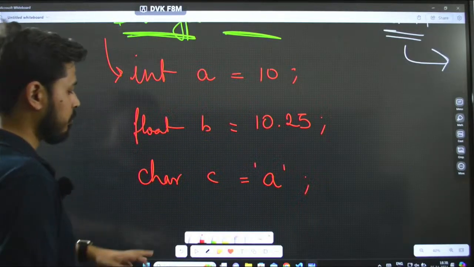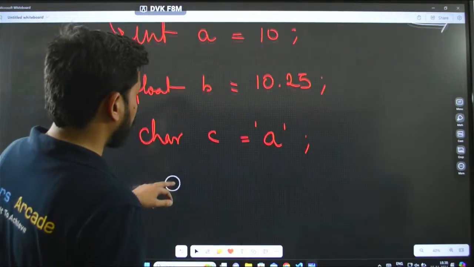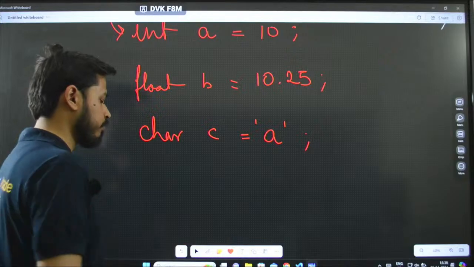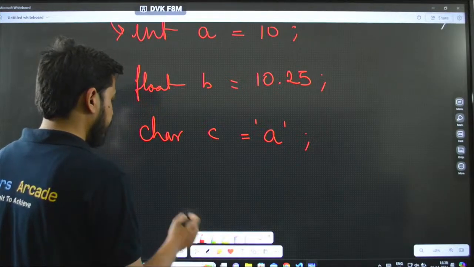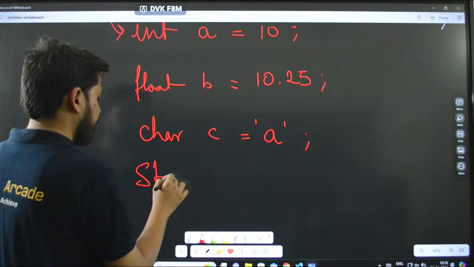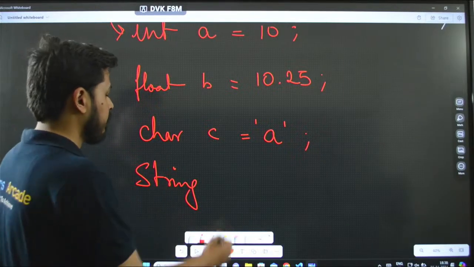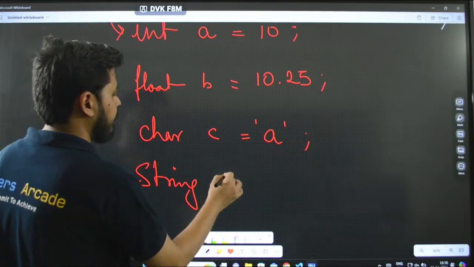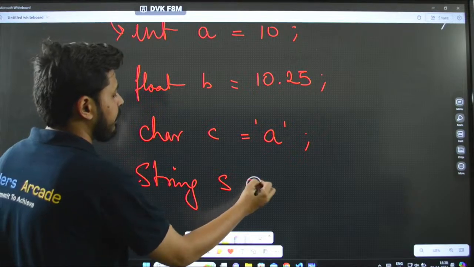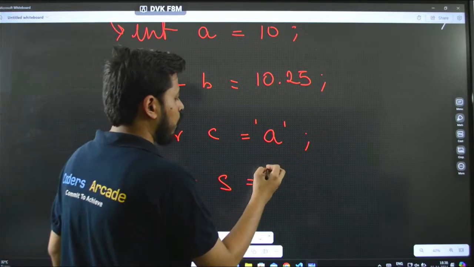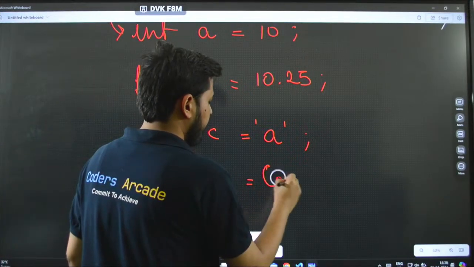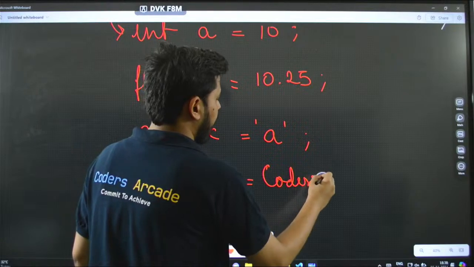So this is how. Let us say you want to store a word, then what do you do? You say string. Now you may ask, what the hell is this string that you have written? So I say string s. s is the name of the variable. I can say here Coders Arcade.